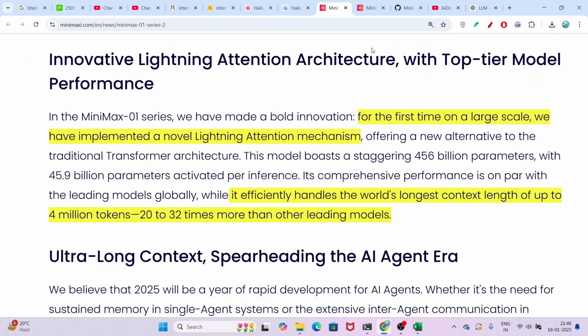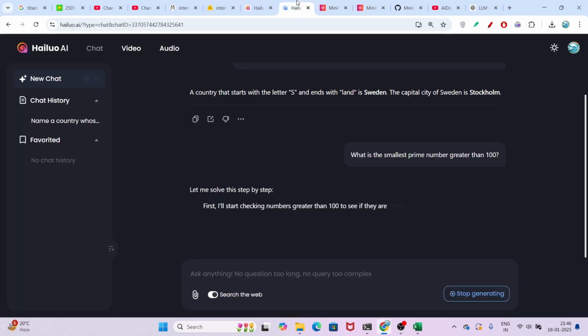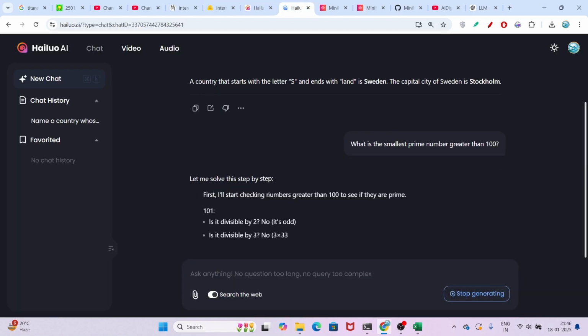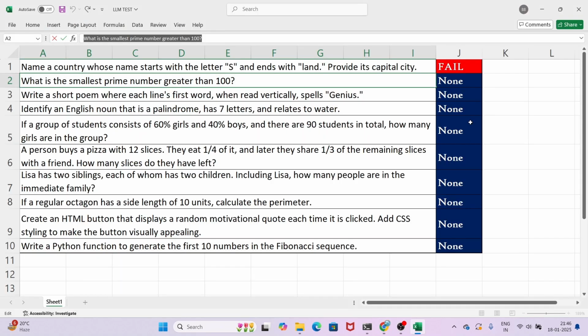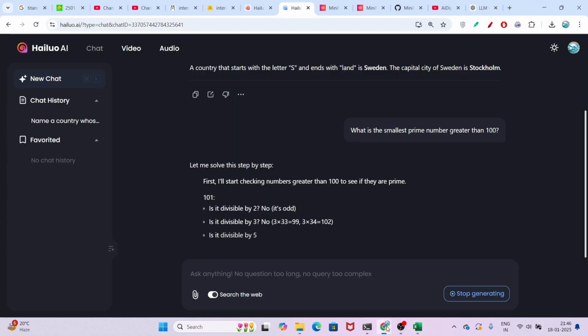Also, they are mentioning that it is completely beating the other popular models, and in some cases it is matching the benchmark. But why are they giving this wrong answer? Okay, in this case it has given 101, and it is the correct answer. So I will mark it as a pass. Now we will move to our next question.